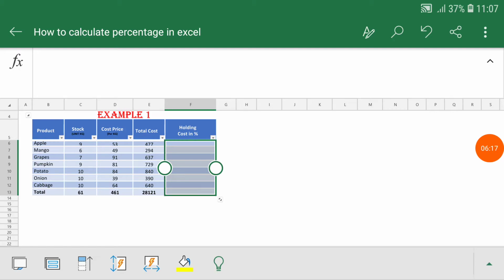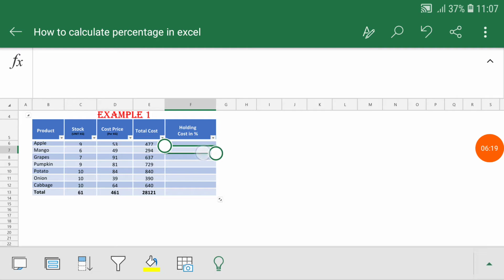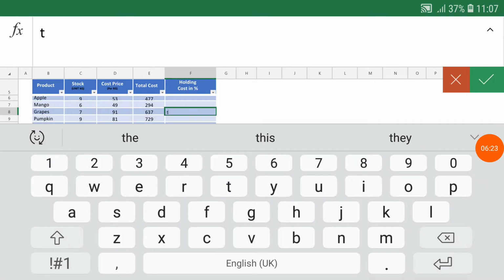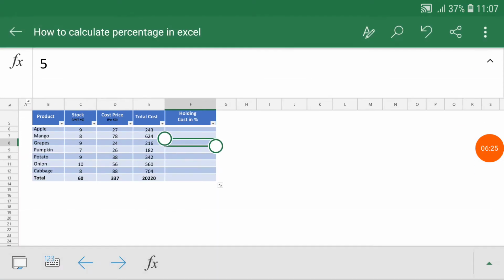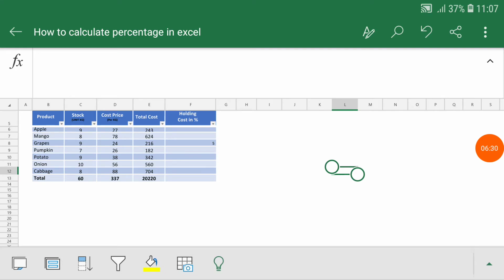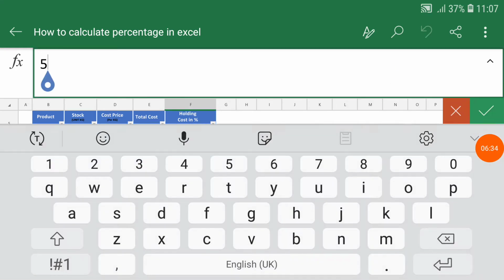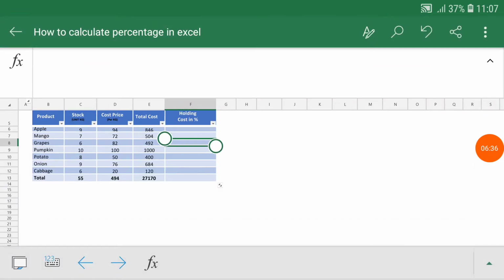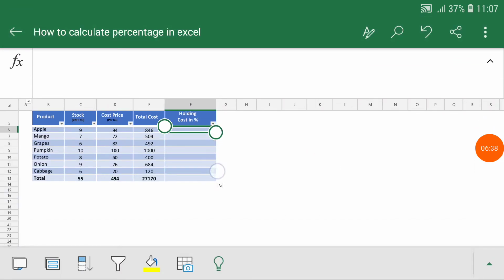And if we write the numbers here, any number like 5, you can see now it's showing the number in numeric format, not the percentage. Before that, I applied the percentage format. So now I'm going to apply a formula over here.